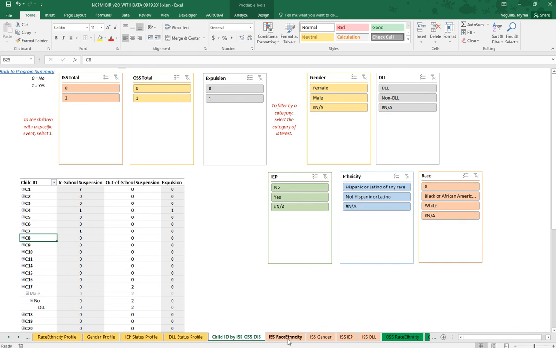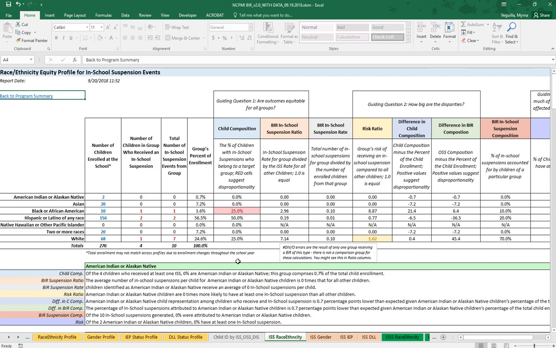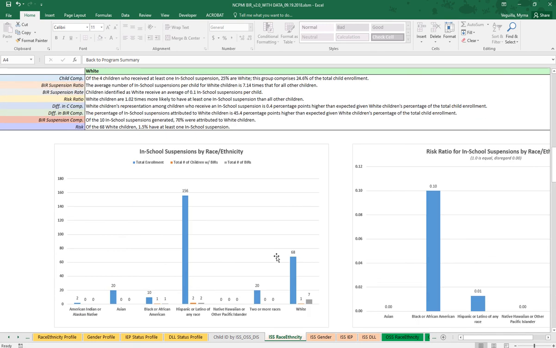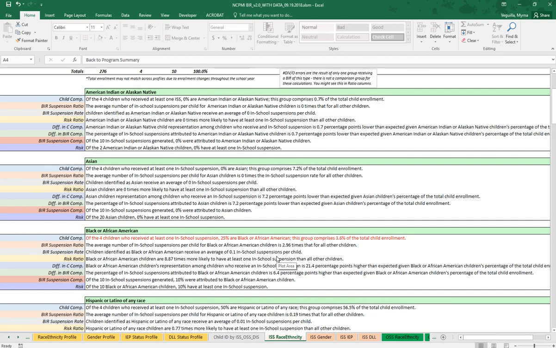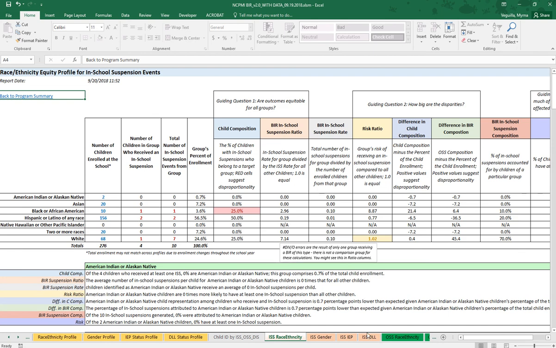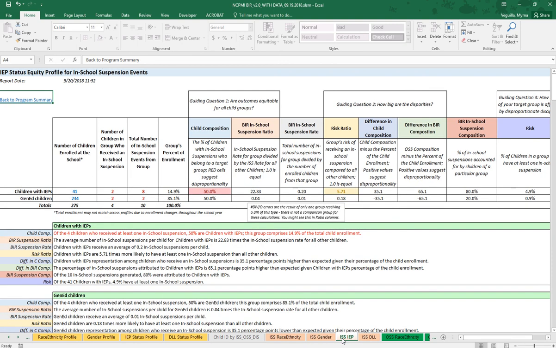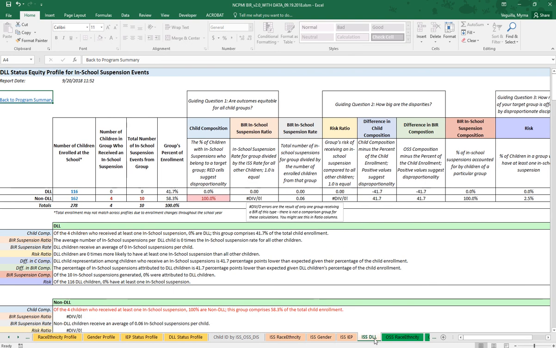The in-school suspension by race ethnicity tab is set up just like the previous ones that we saw. It gives you the same information, but it's only looking at children who received an in-school suspension. So it gives you the same statements, and it also gives you the charts. Then by gender, IEP status, and dual language learner status. So this one is a good one to highlight.